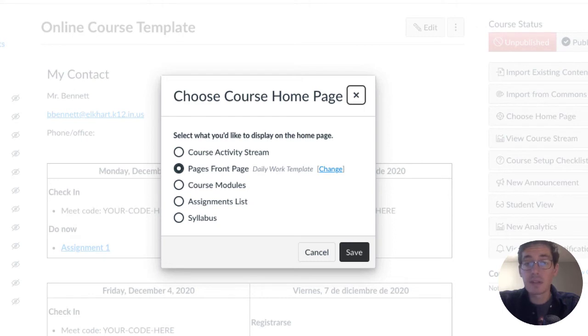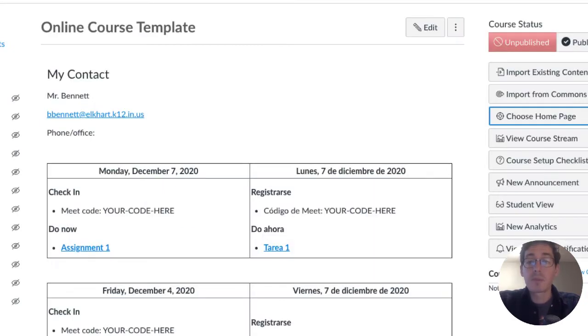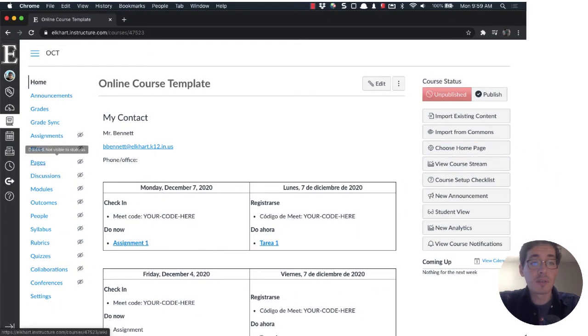And modules, again, take a long time. The activity stream is just a stream. It's more of a social thing, in my opinion. I never put this as the homepage. I'm going to use a page's front page. And you can set that from here. But before we set that page, let's go and look at our pages. So I'm going to jump over to pages.